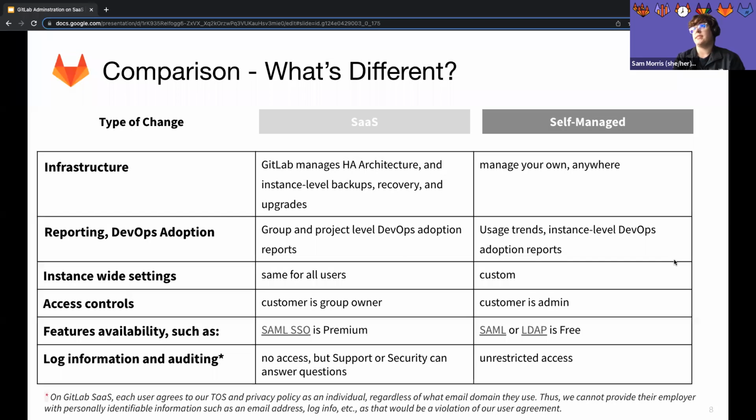So if we compare SaaS versus self-managed, there are some key differences in making this choice and also knowing what your limitations and advantages are. Specifically, around SaaS, the infrastructure is managed by GitLab in terms of high availability, instance level backups and recovery is all managed by us. However, if you're on self-managed, you can use whatever you want for your overall infrastructure.